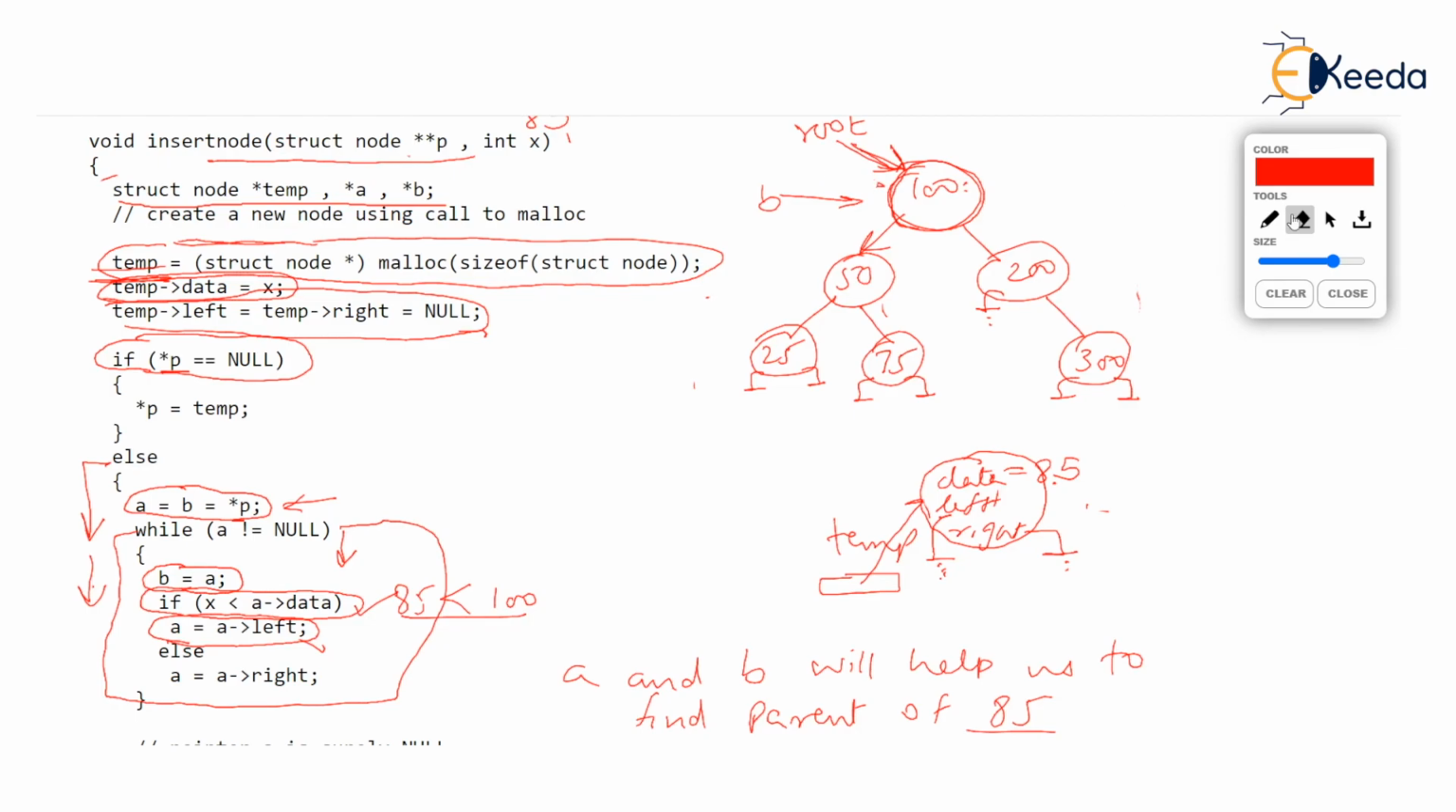Now, why has A really moved to 50? Because 85 should be added to the left of 100. 85 is less than 100. So A now is pointing at 50. But look at this. B is still pointing at 100. A has moved to 50.